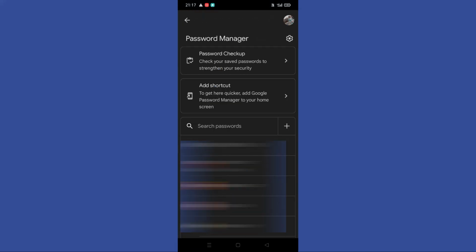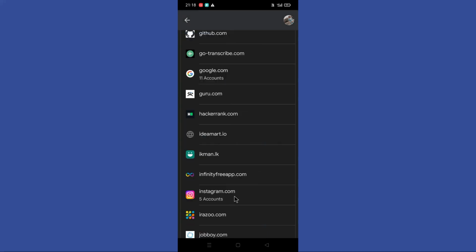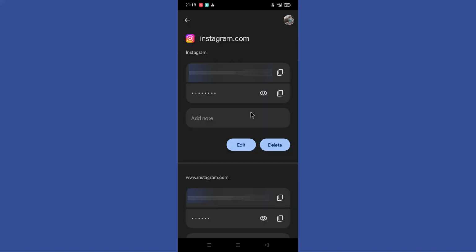So tap on it. Then you can scroll down and here you can find the password of any account that has been signed in from your Google account. So find Instagram and tap on it. Now you need to verify it's you. Then you can see your Instagram password by clicking on this eye icon.